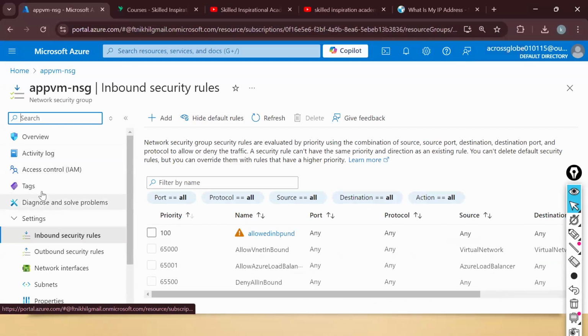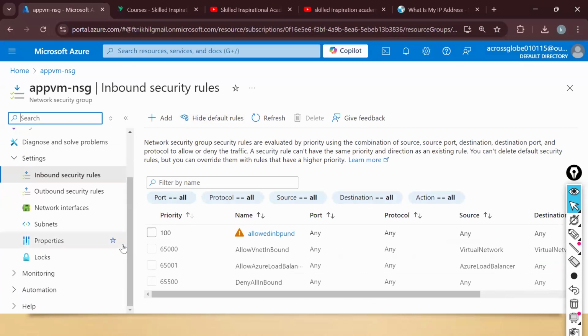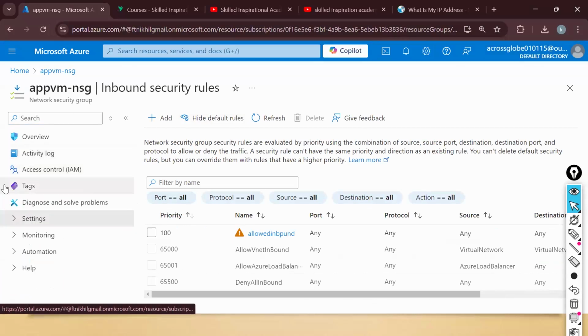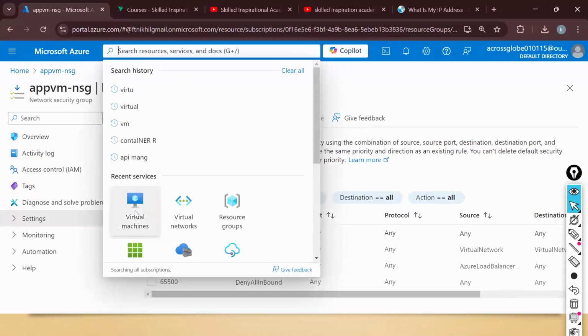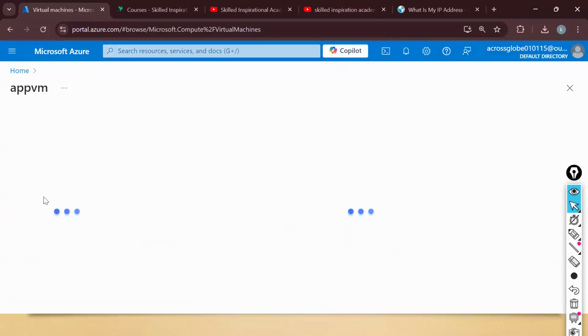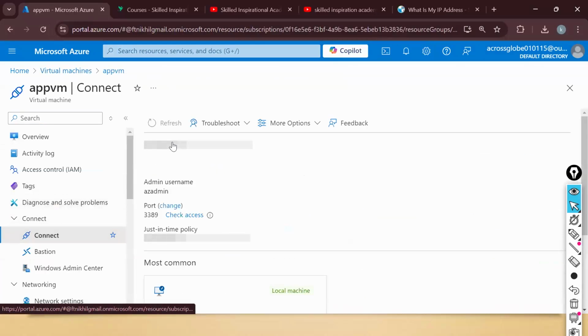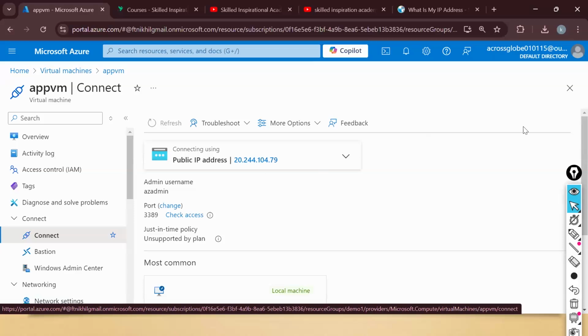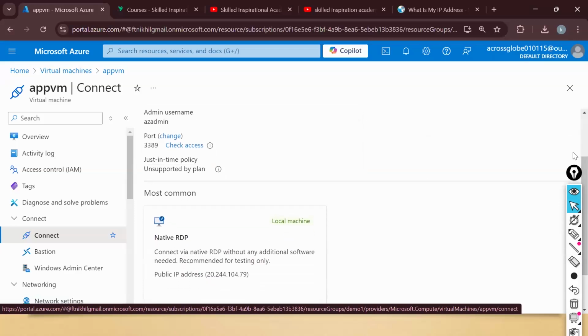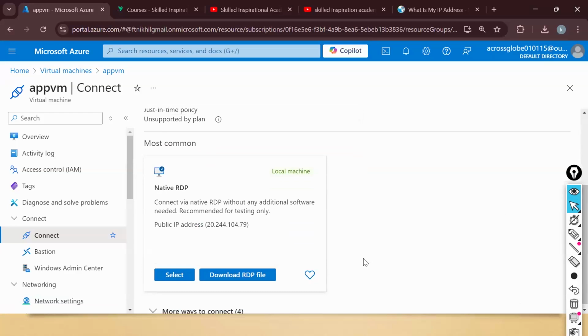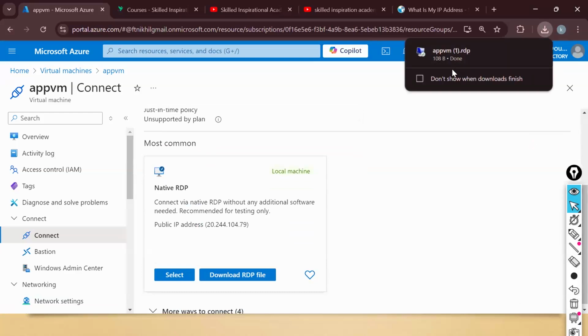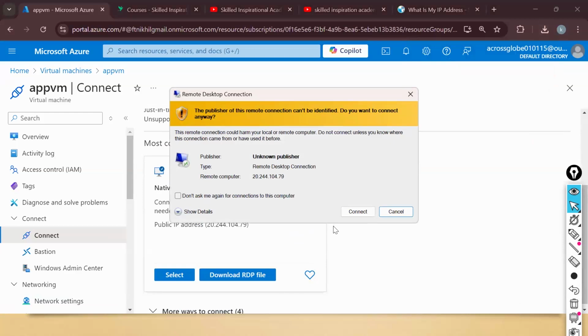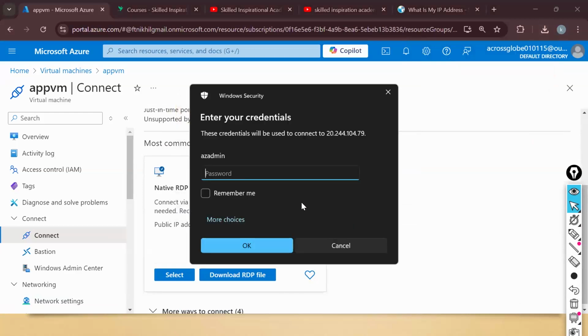Let me just download that RDP file. You can simply go in and connect here. Back to your VM. Just select that virtual machine. You have that app VM, click on it, connect. Download that RDP file here. It's downloaded. Now open this file. Try to connect now. See, now I got the pop-up here because I allowed that rule.